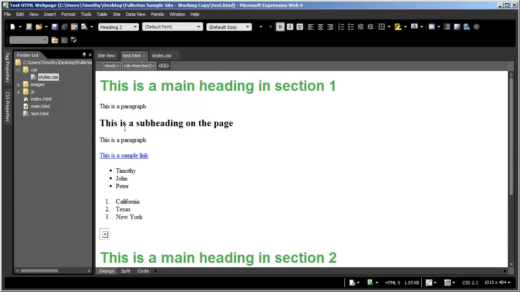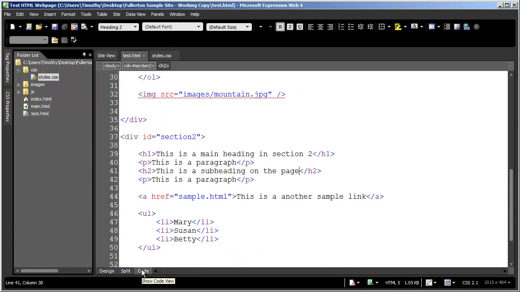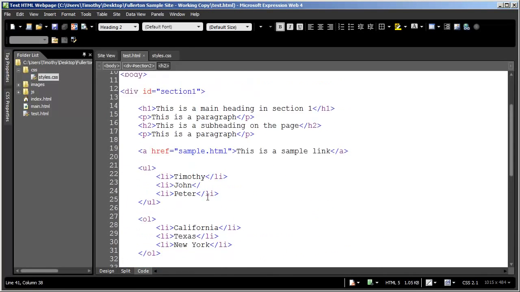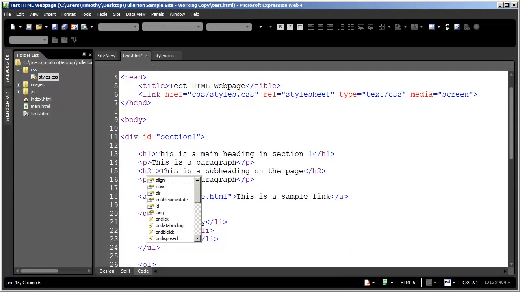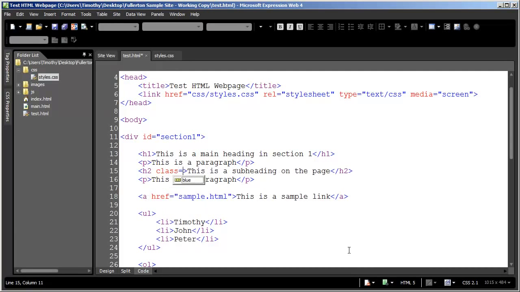Now when I look at my HTML, that obviously hasn't been applied anywhere because I haven't added my class style to anything in my HTML. Ignore this image right here. We're going to get to that in just a second. So I'm going to go into the code view here. And again, let's say I want this H2 to appear in that class. I'm going to go ahead and say class equals quote blue. Close my quote.